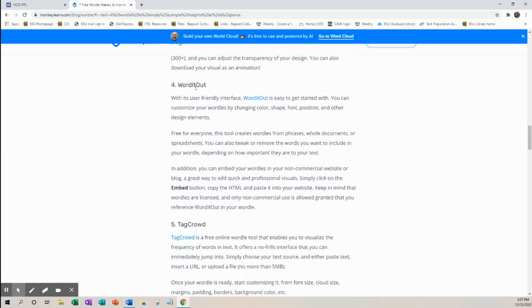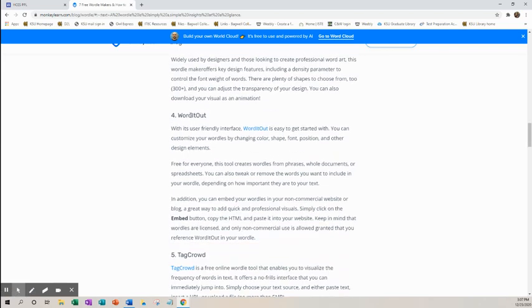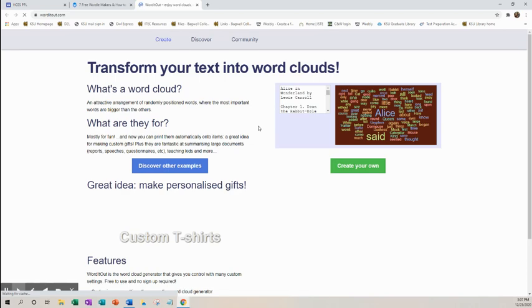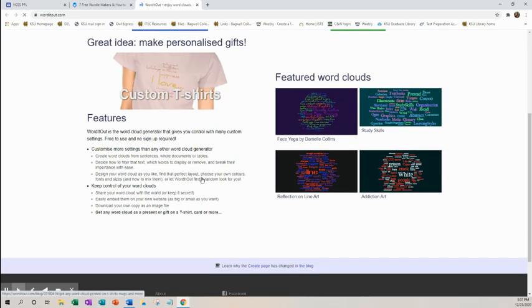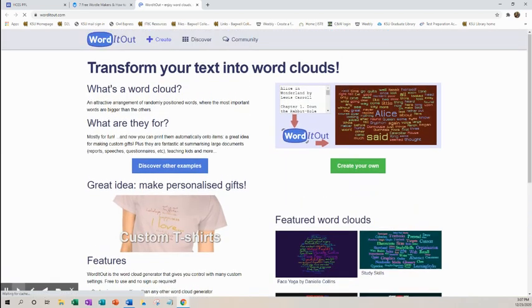The next one I want to talk about is Word It Out. Word It Out is extremely easy. Not as creative as WordArt, but very simple if you want to get your kids in. So we'll go to worditout.com. And inside worditout.com, it pops up. It shows all the different designs, custom T-shirts. You can do all kinds of cool stuff.